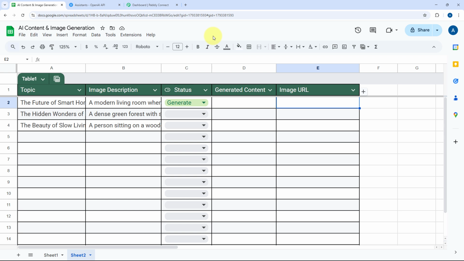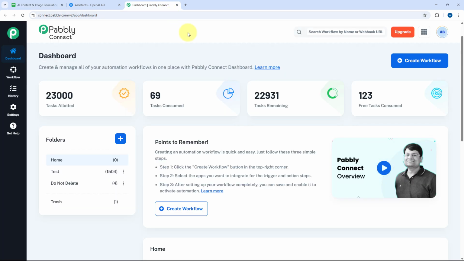Now, the question is how you can build this AI agent and connect these applications, these platforms, your Google Sheet with the AI platform. So we are going to use Pabbly Connect to do so. And to get started with Pabbly Connect, you will get a free sign-up link in the description box below. By clicking on that link, you can set up your free Pabbly Connect account in just 2 minutes.